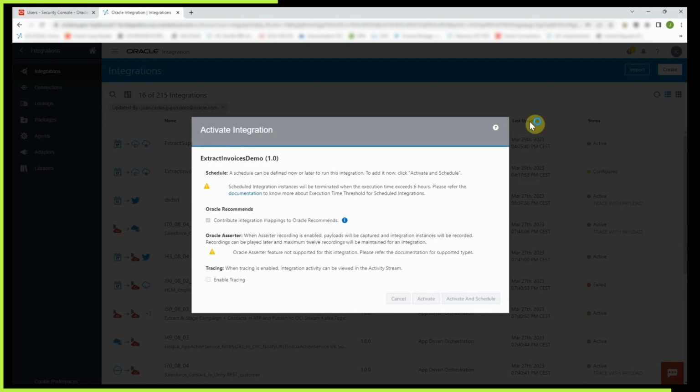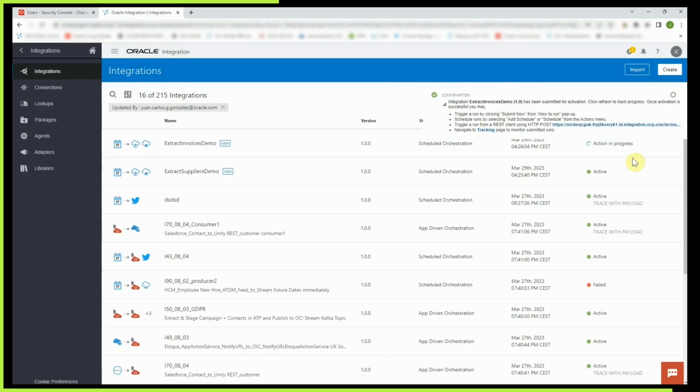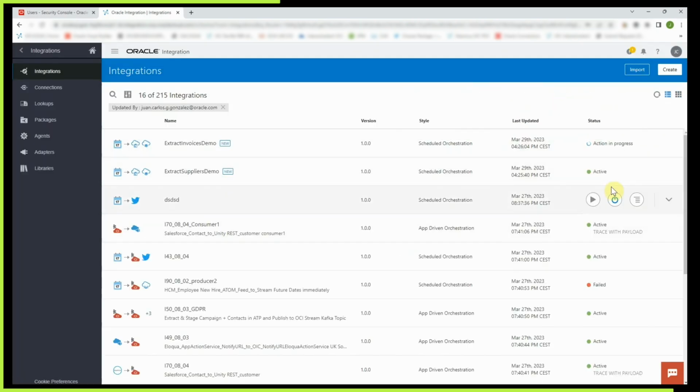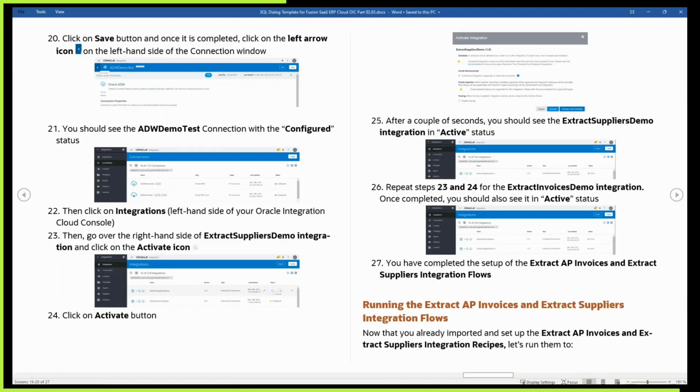Activate. To activate, you just have to move your mouse over the integration and click on activate. There you go. Both integrations are in active status. So we basically are in this step 27.